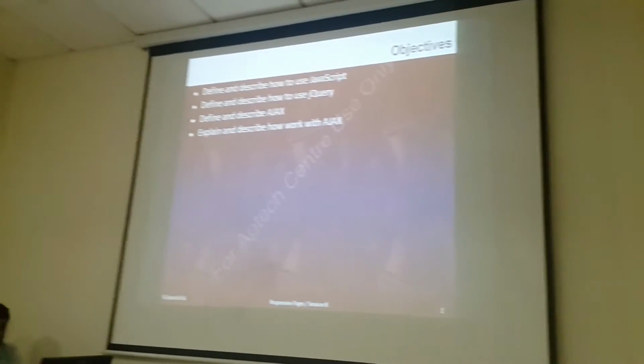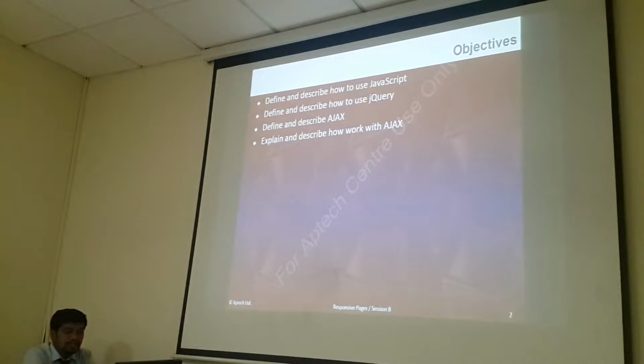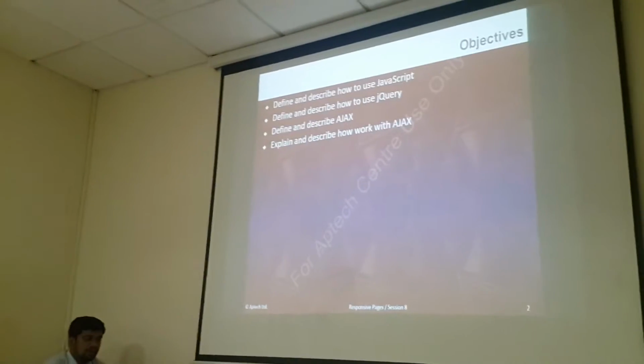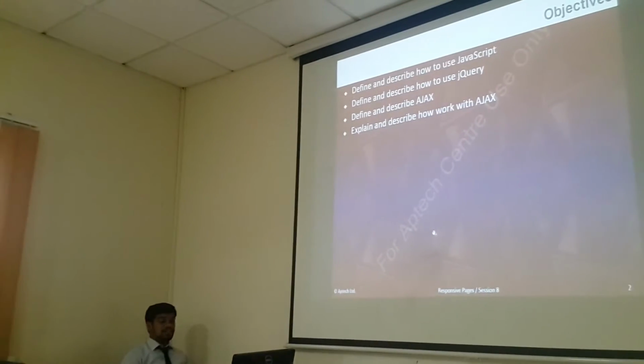You can use JavaScript, but with JavaScript we can use one more concept called jQuery. jQuery is just an extension of JavaScript. Suppose you want to add a special function for a particular ID or anything, that time there is jQuery. And then define and describe Ajax.